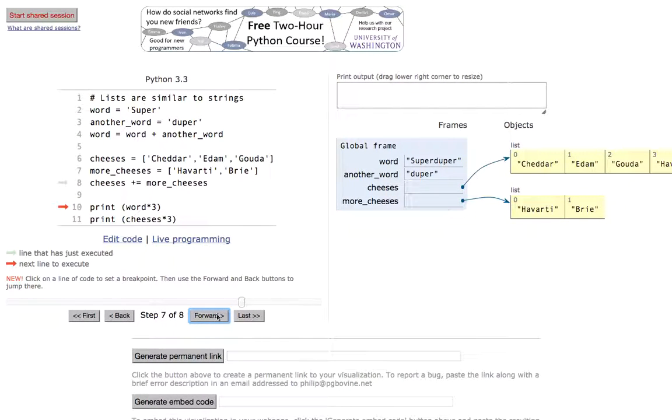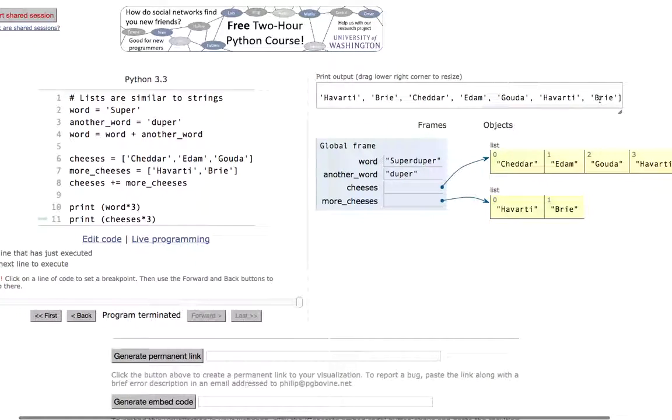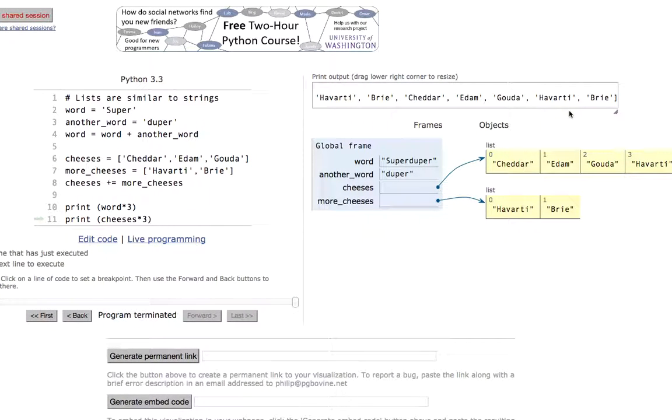Now when we print word times 3, it just repeats the word 3 times. That's just what the multiplication operator does with a string. With lists, the multiplication operator, the asterisk, does a similar thing in that it just repeats the list. Cheddar, Edam, Gouda, Havarti, Brie, Cheddar, Edam, Gouda, Havarti, Brie, Cheddar, Edam, Gouda, Havarti, Brie. So those are the ways that strings and lists are similar.